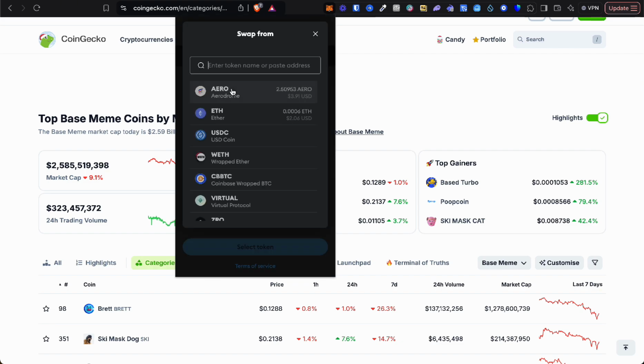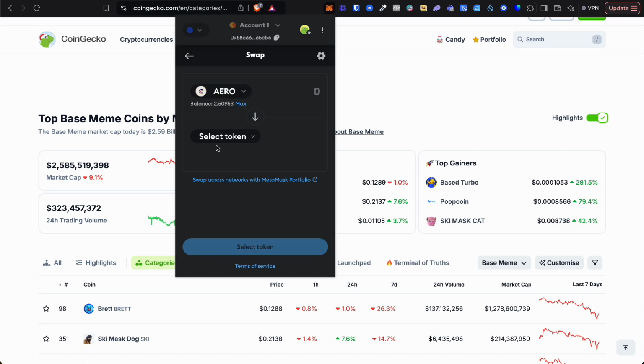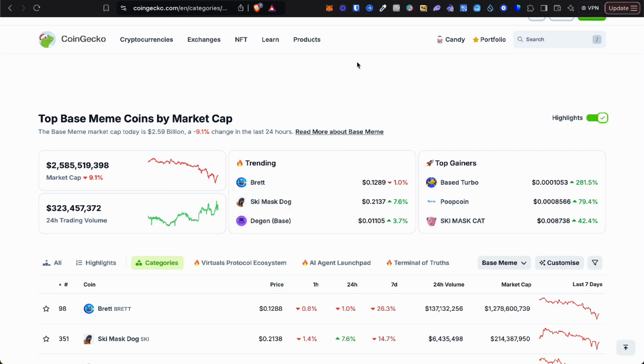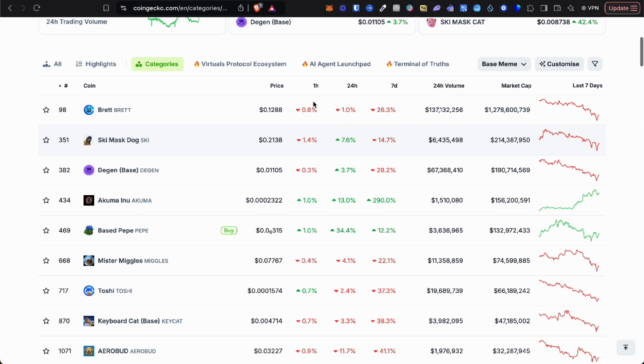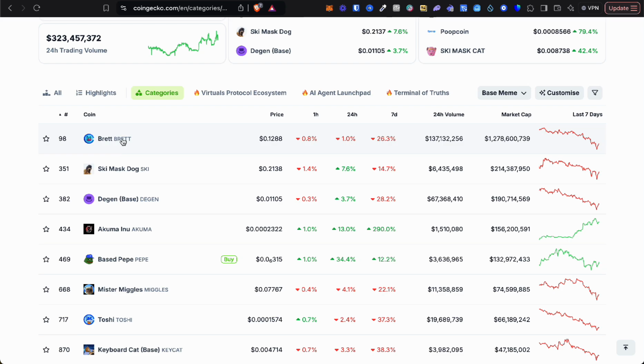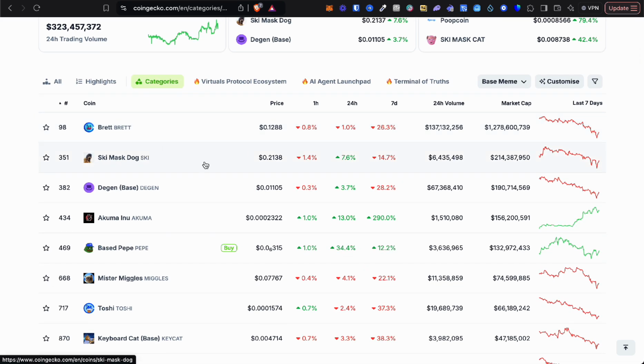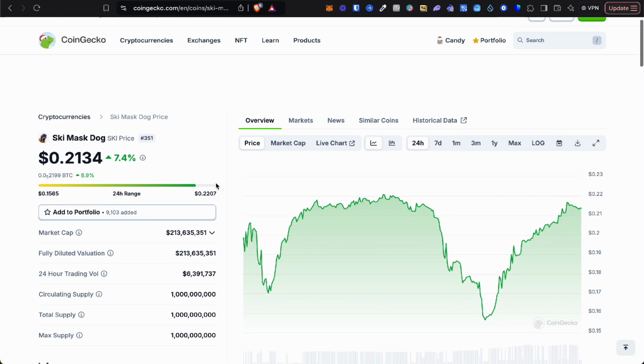And then you want to select the currency that you want to use to buy the Base meme coins, in this case Aero. And here we want to go to CoinGecko and we want to see the different Base meme coins. So for example, number one is Base Brett, Ski Mask Dog. I've never heard of Ski Mask Dog, so let's click on Ski Mask Dog. And we need to get the correct contract address.